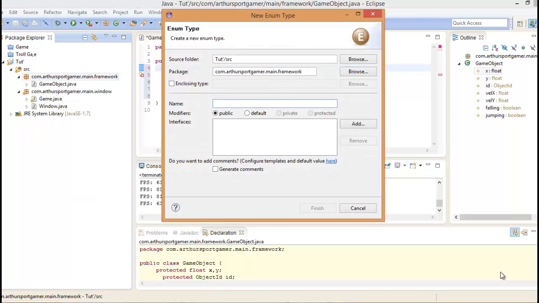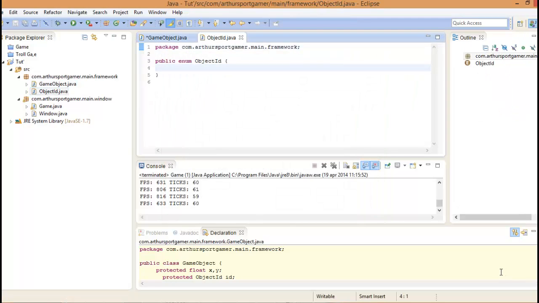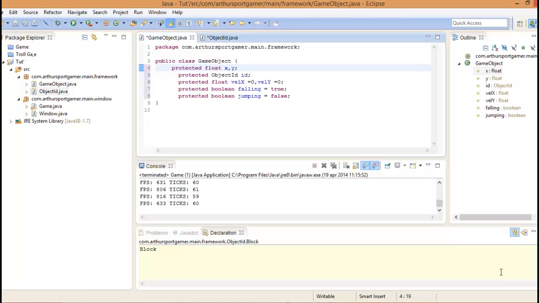So what is object ID? Object ID is like an enum. If you don't know what an enum is, it's like a list of stuff like this. And what are we planning for our game? A player, comma, block. So now in this list there's player and block. Now we have that there. So this will be the X and Y for the player.